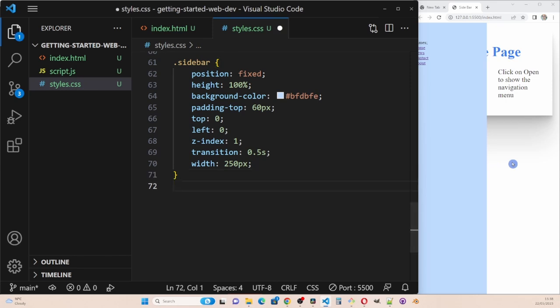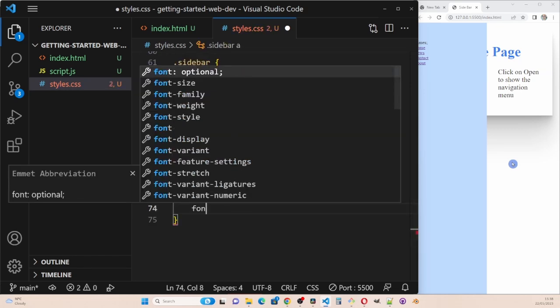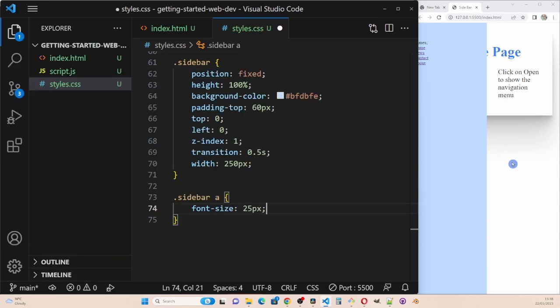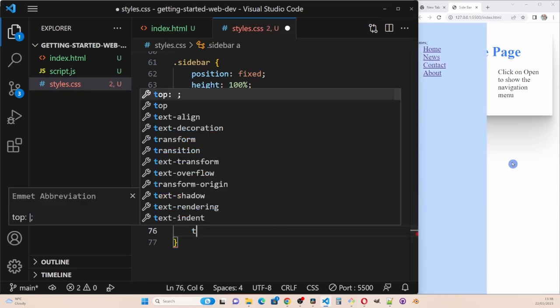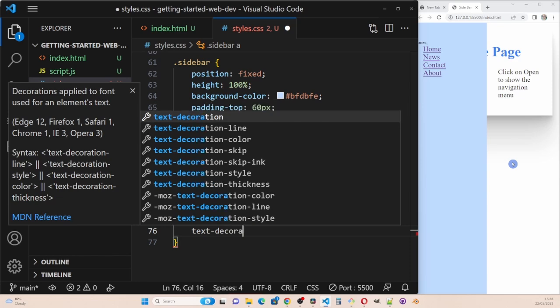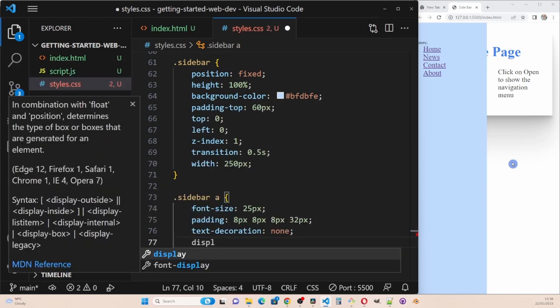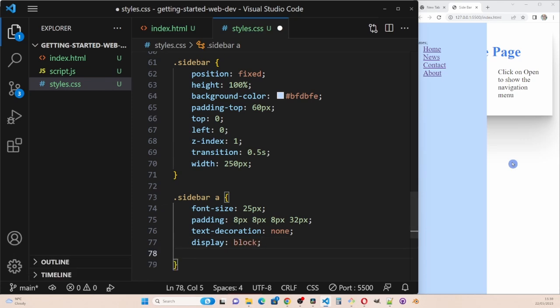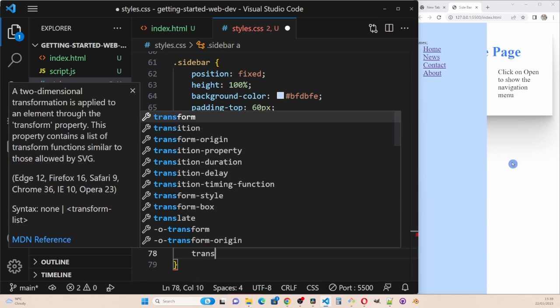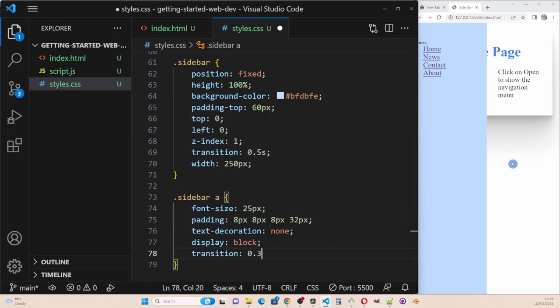Now then, dot sidebar A to do the anchor, font size 25px, padding 8px, 8px, 8px, 32px. Text decoration none. Display block, transition 0.3 seconds.